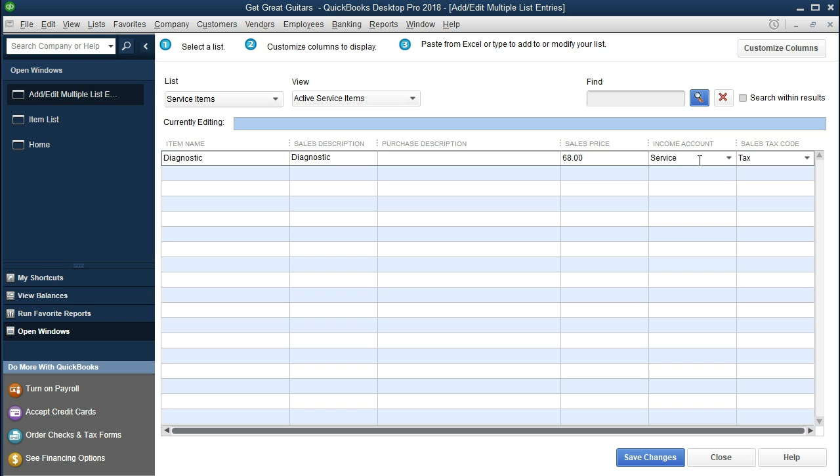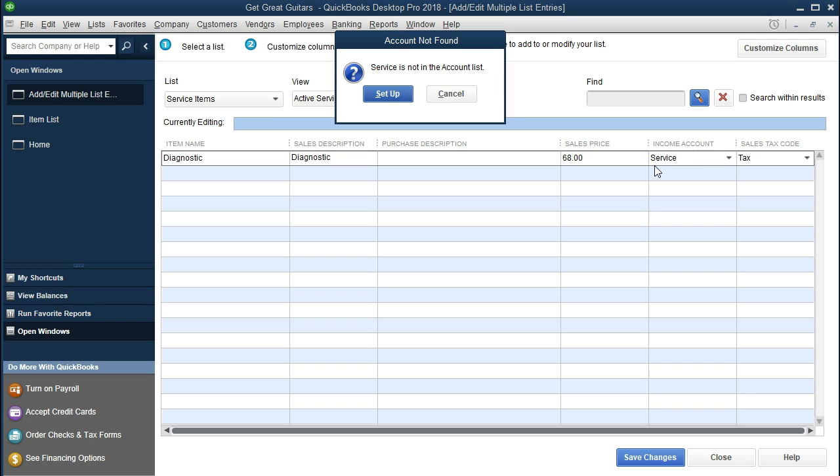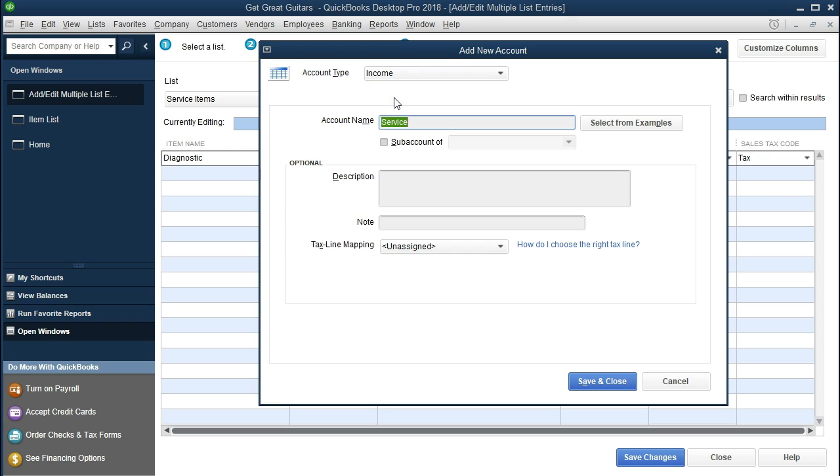Note that as we enter this service data, we're going to type in the word service here, and we're going to have to add this account because as the merchandising company, we didn't have this service account, the service income. So we're going to select tab to set it up. It's going to say, do you want to set up? This is not on the list. Set up. We're going to set it up then, and we're going to add this account. Now the account type will just be the default of income. That's correct. It's going to be account name. We're just going to keep it at service. And we're going to keep everything else the same here. We're not going to mess with the tax lines at this point. And we're going to say save and close.